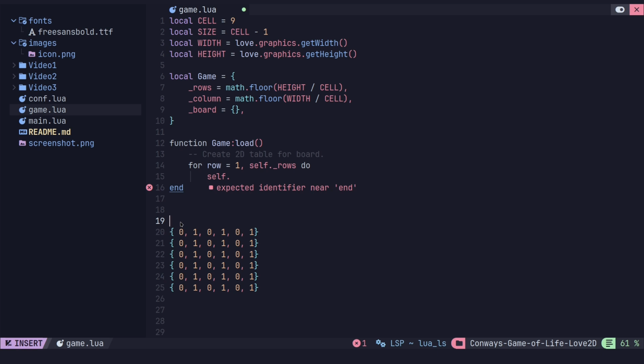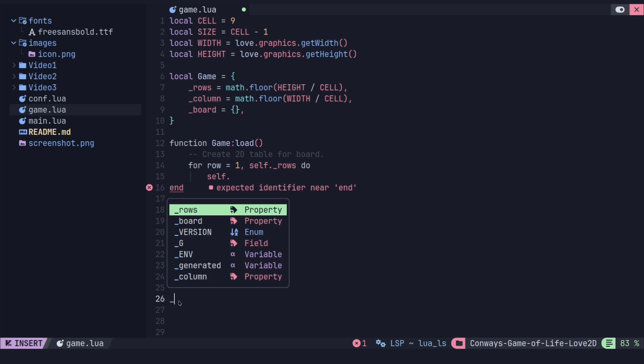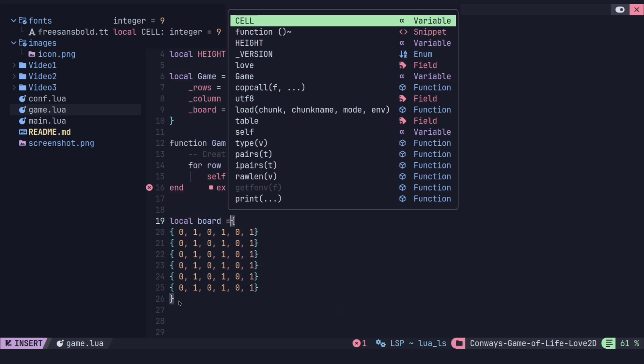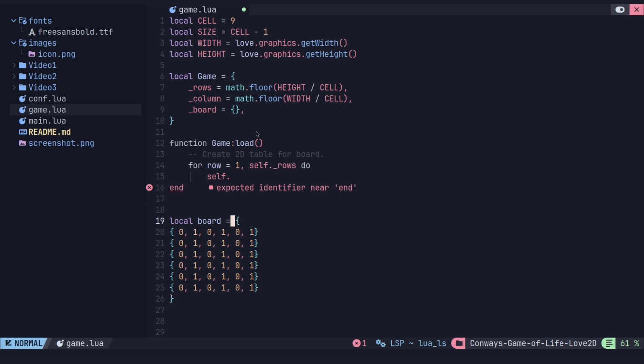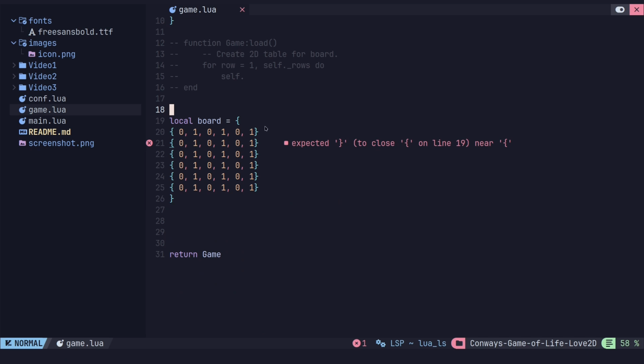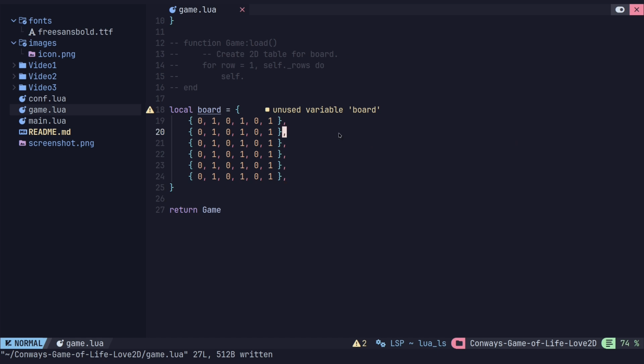So this is a bunch of tables, but if we put them into one table, like this. If we call it board, say local board equals, this is all going to complain down here for a minute. I'm just going to comment it out. Okay, there we go. So this is what we need if it's a two-dimensional board.